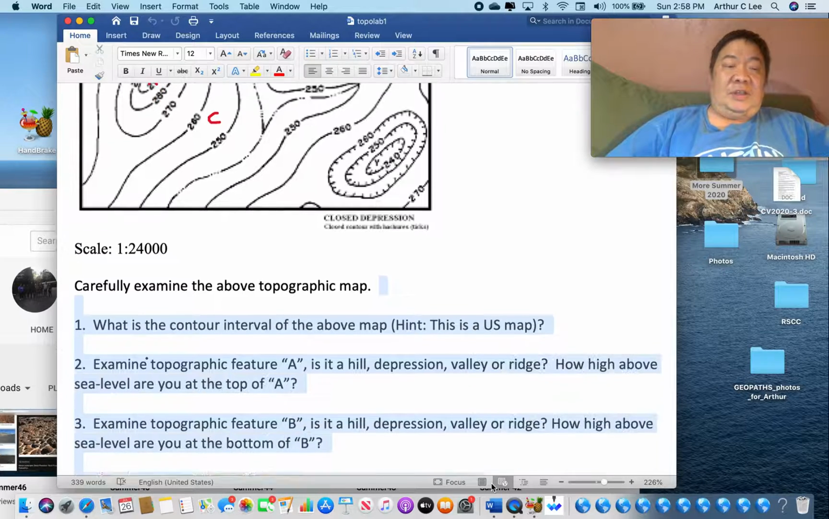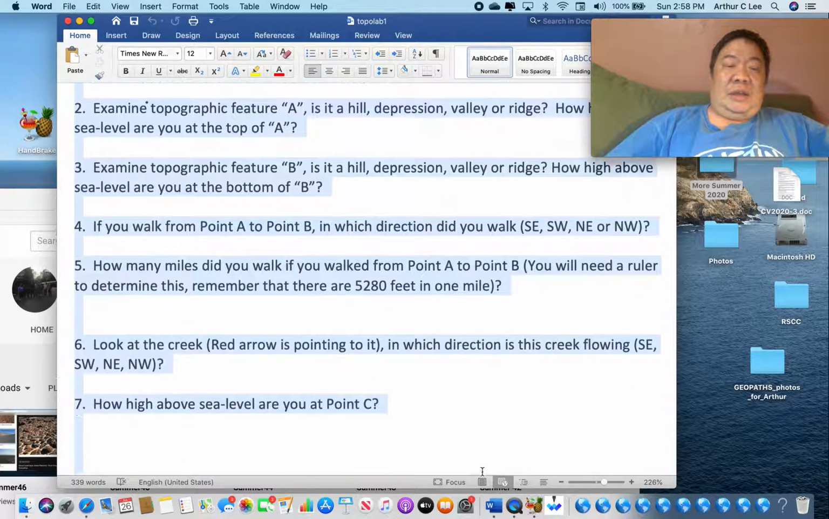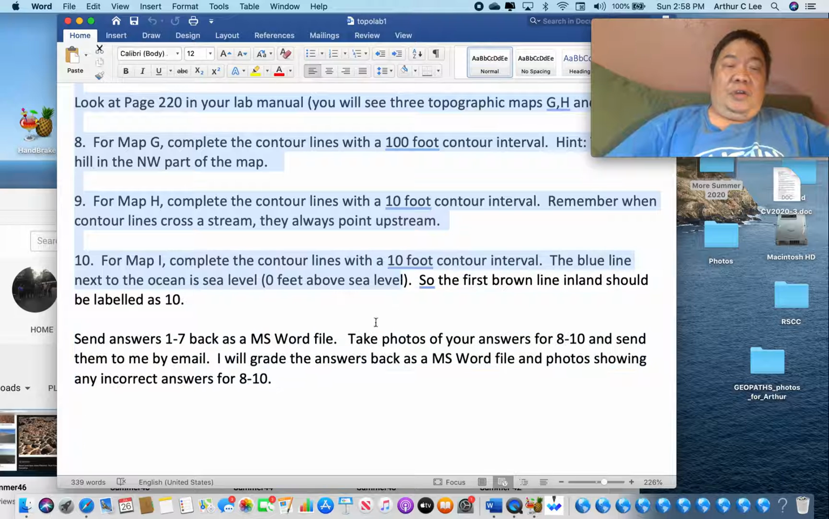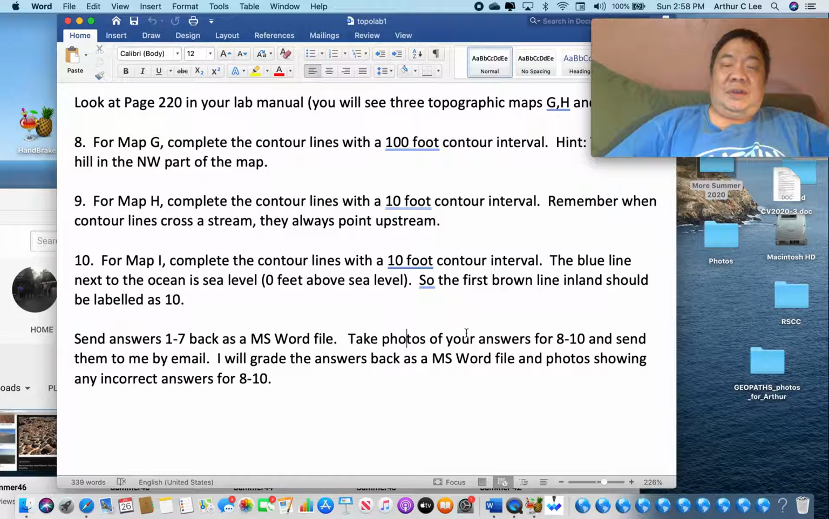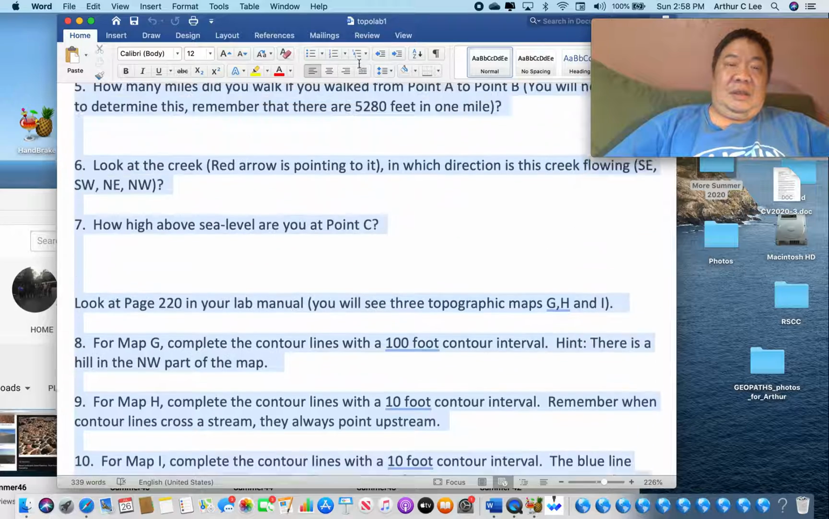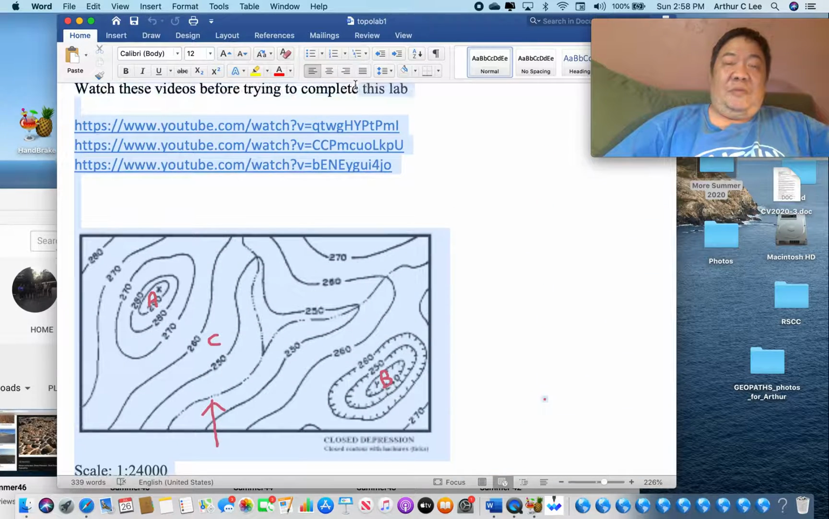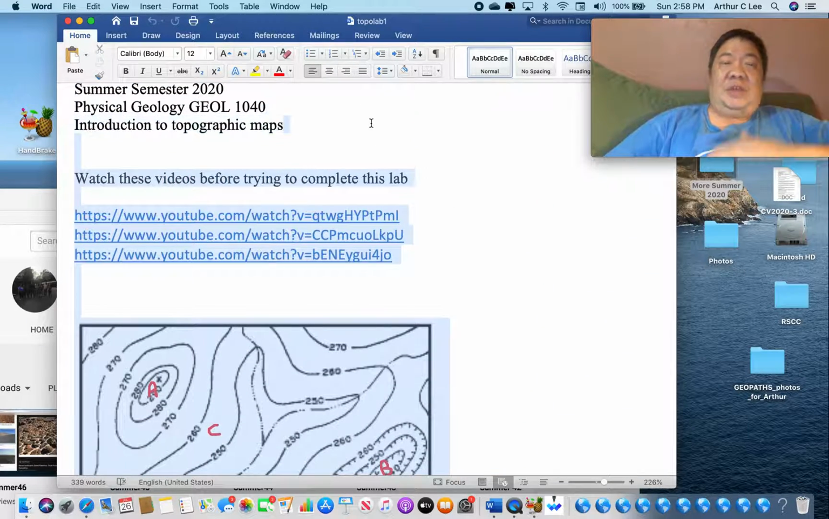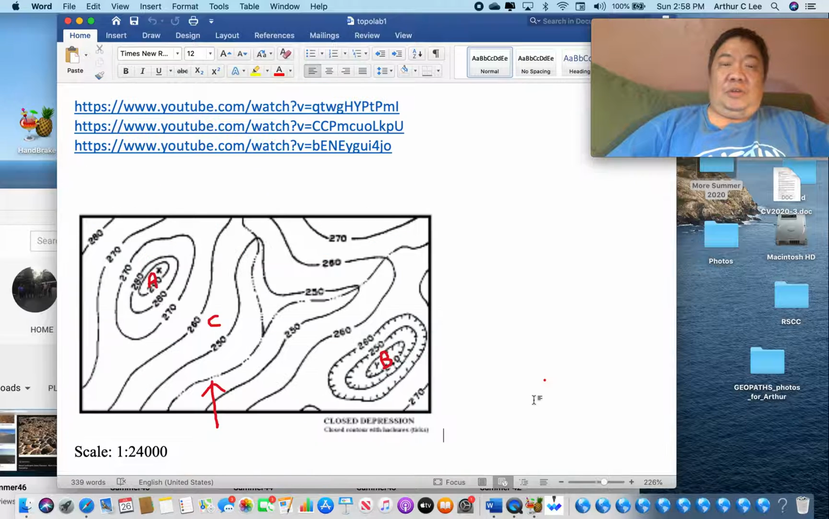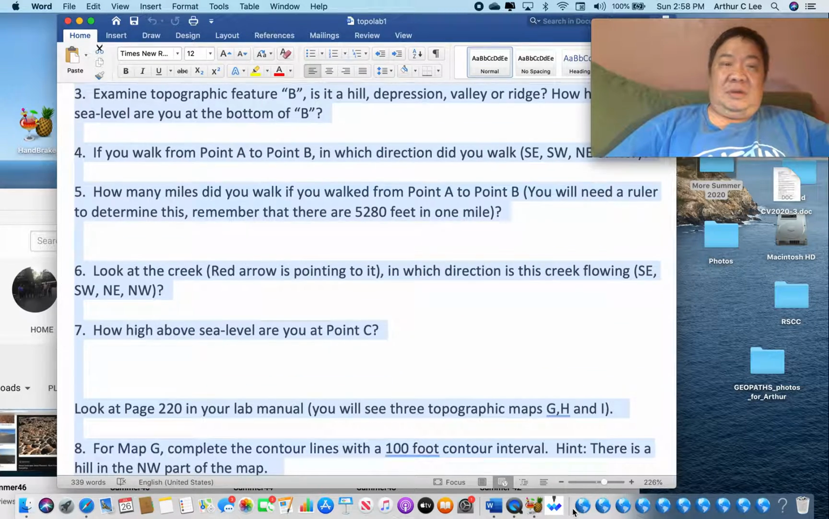And then you have the questions, and you ask your students to answer these questions and return it as an MS Word file. I ask them to take photographs of the map, if they're drawing contour lines, and then to send it to me attached to their email. After a while, you have to tell your students exactly what to do step by step in order to do these labs. So how do you do tests and quizzes then?